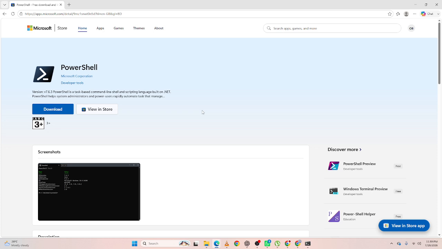Select the installer that matches your operating system. If you're using a standard 64-bit Windows 10 or Windows 11 PC, choose the Windows x64 MSI installer. If you're using an ARM-based device, select the ARM64 version instead. Click the download link and wait for the installer to finish downloading. Depending on your internet speed, this should only take a few moments.